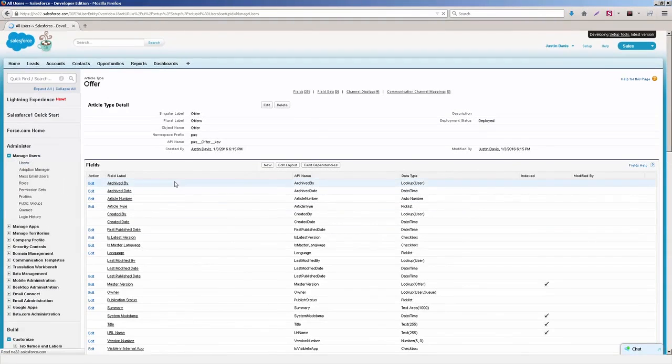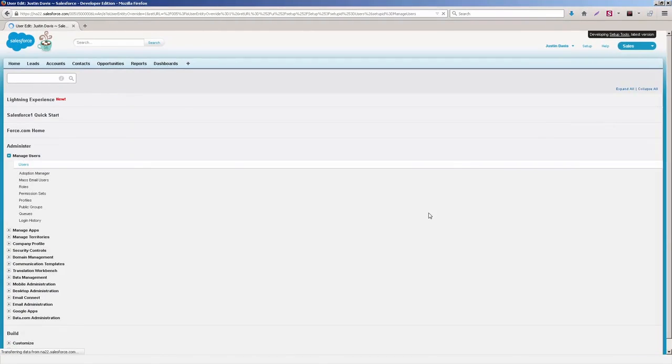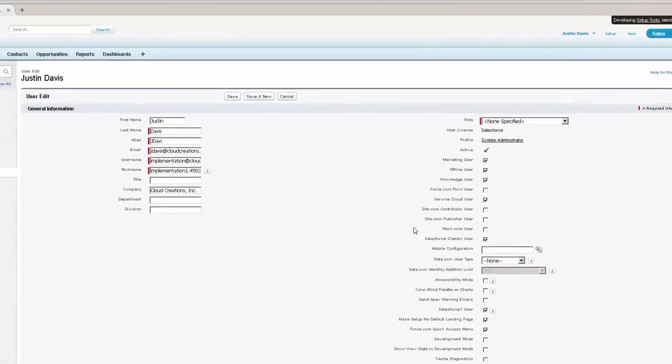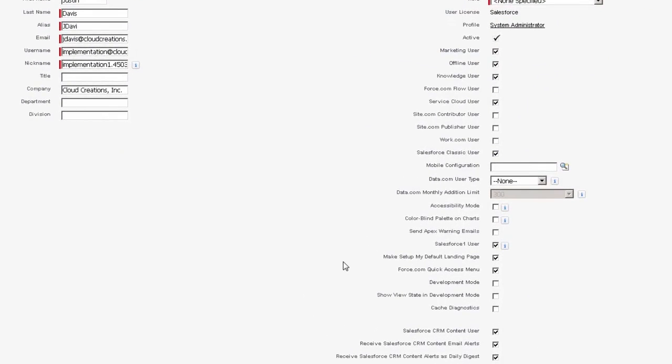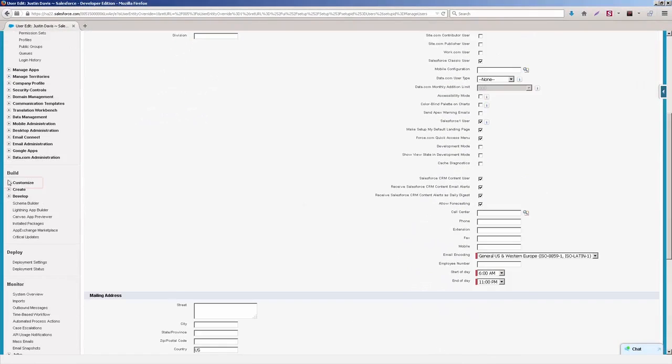Another important issue is that the users that have access to knowledge need to have the Knowledge User checkbox checked. So I'm going to click over to my user record here, and you can see that I've got the Knowledge checkbox checked. So this gives me access to knowledge in Salesforce. If I uncheck it, it's going to restrict access and I won't be able to go back into knowledge.